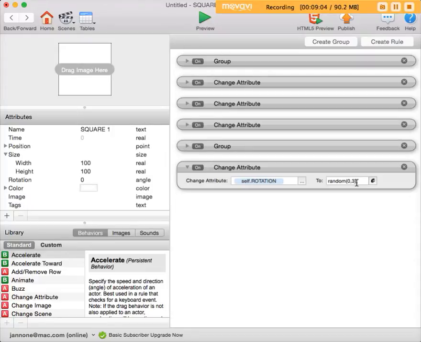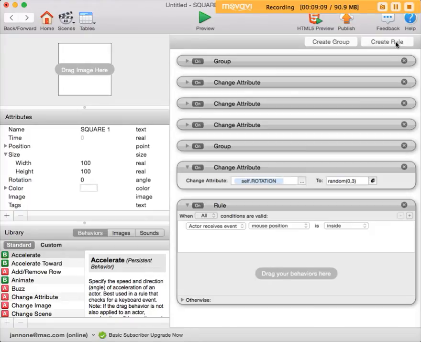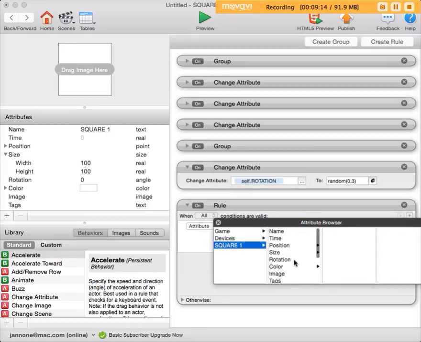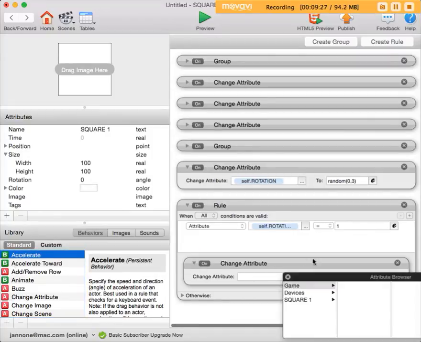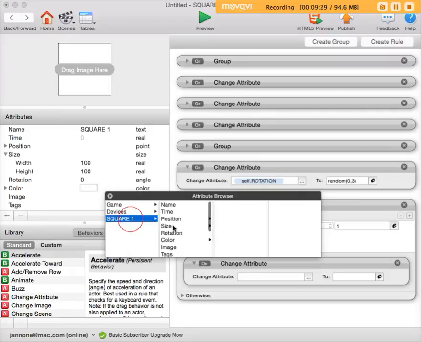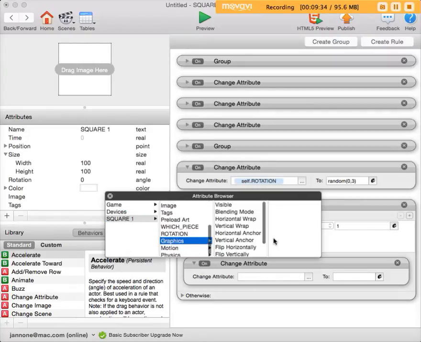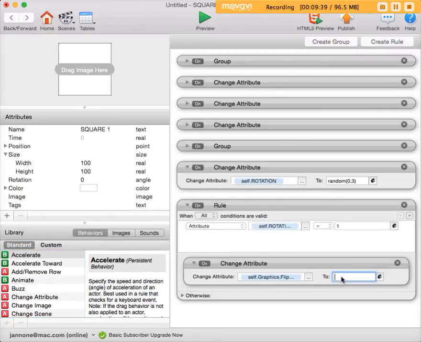So, did you notice that word if in there? Because I said if, I know I need a rule. What's my rule going to be? It's going to be an attribute rule. It's going to be if self-rotation equals 1, then change attribute. Which attribute? Our good old friend, Graphics, flip horizontally. Set it to 1.